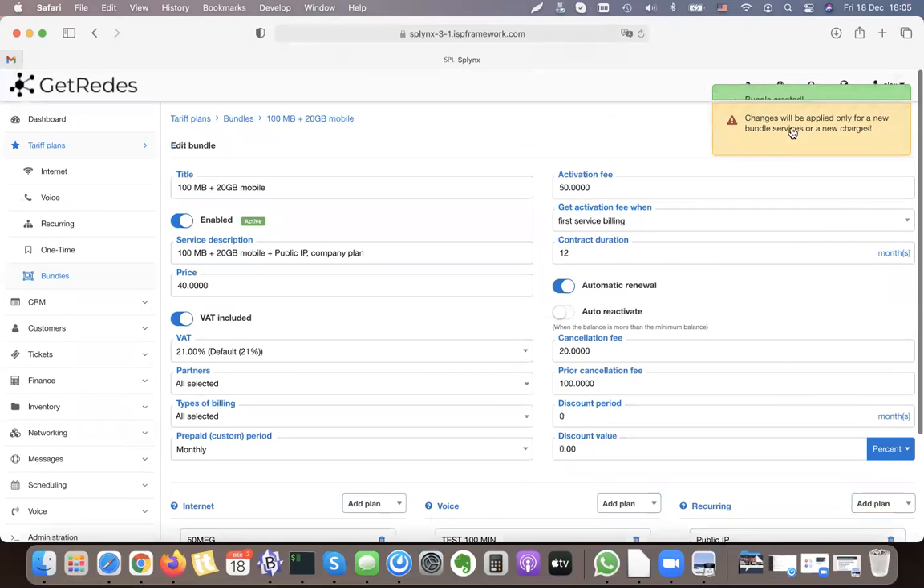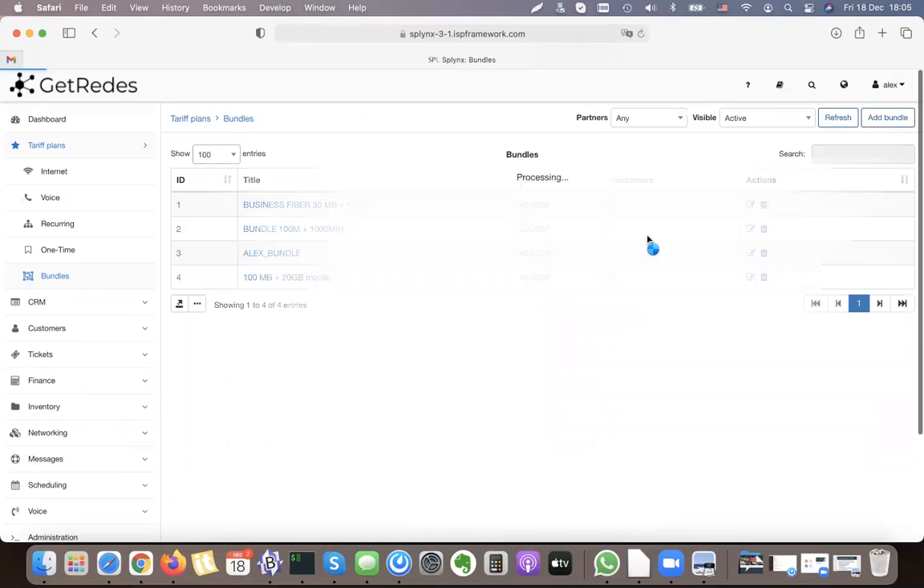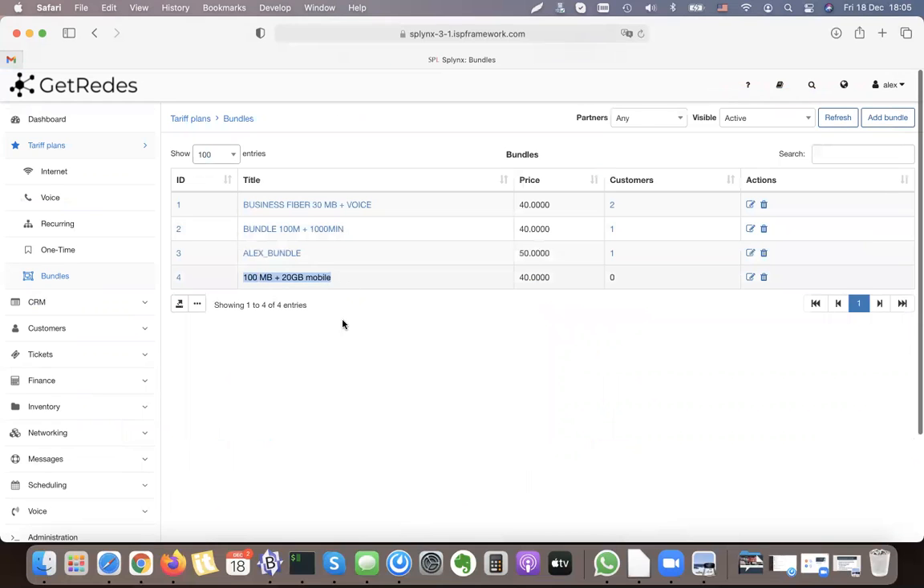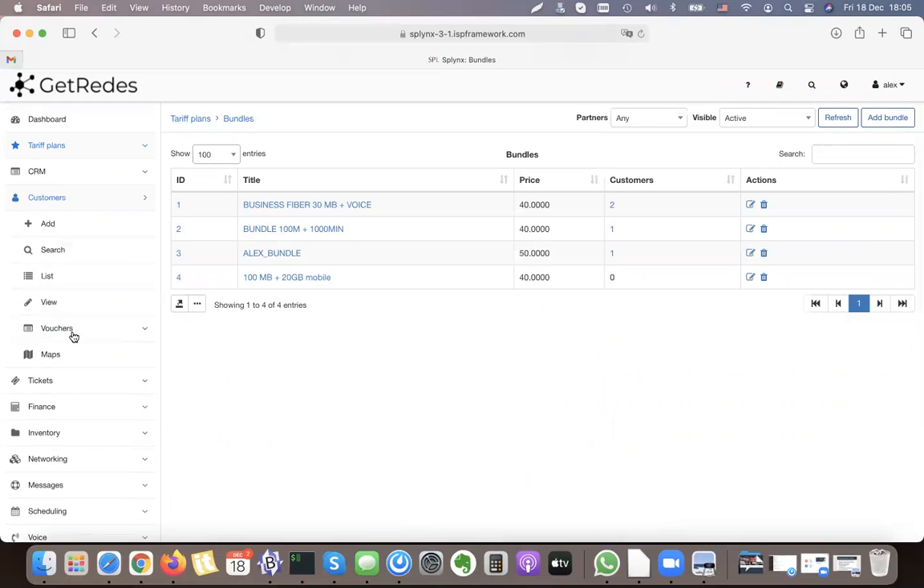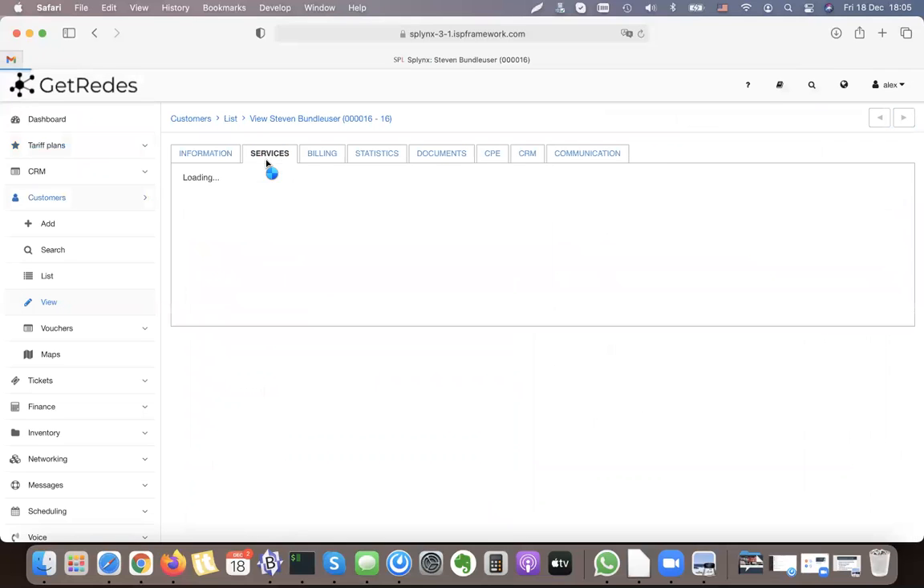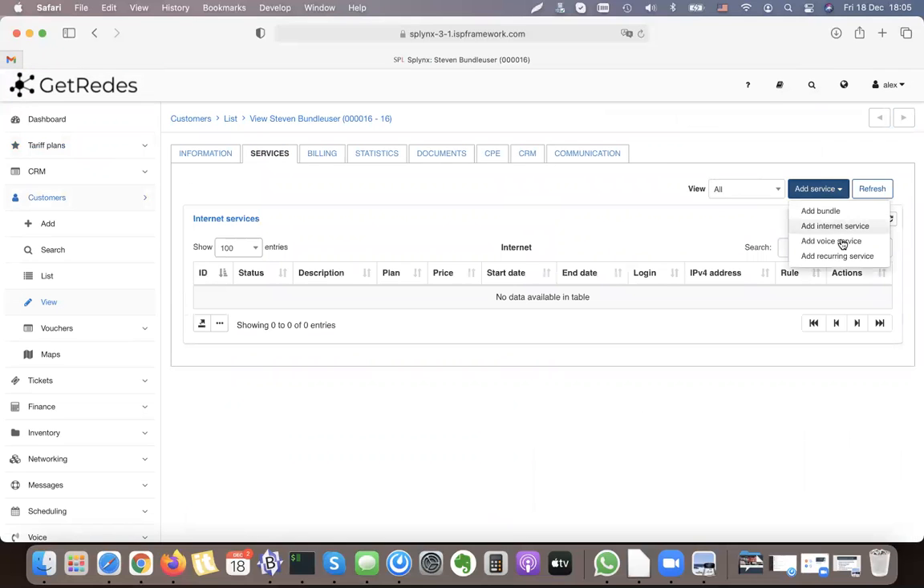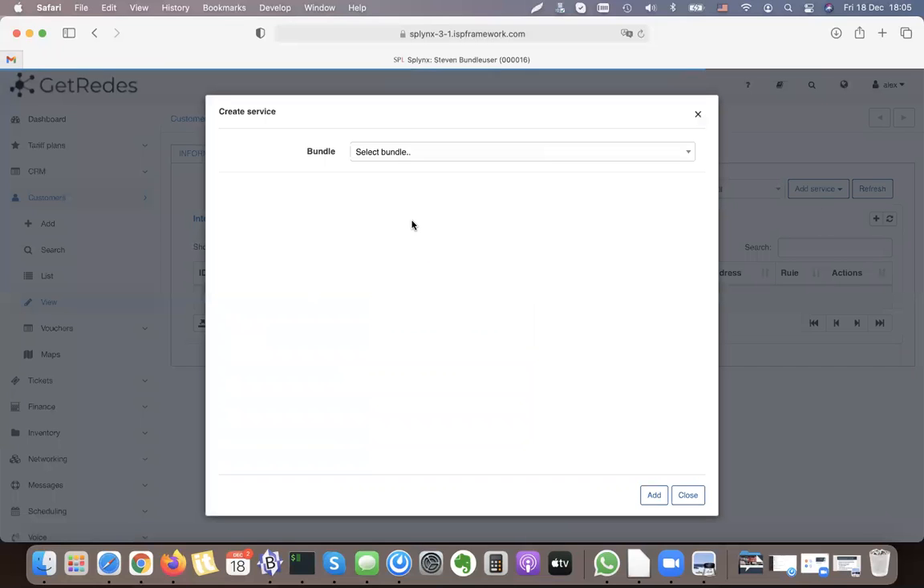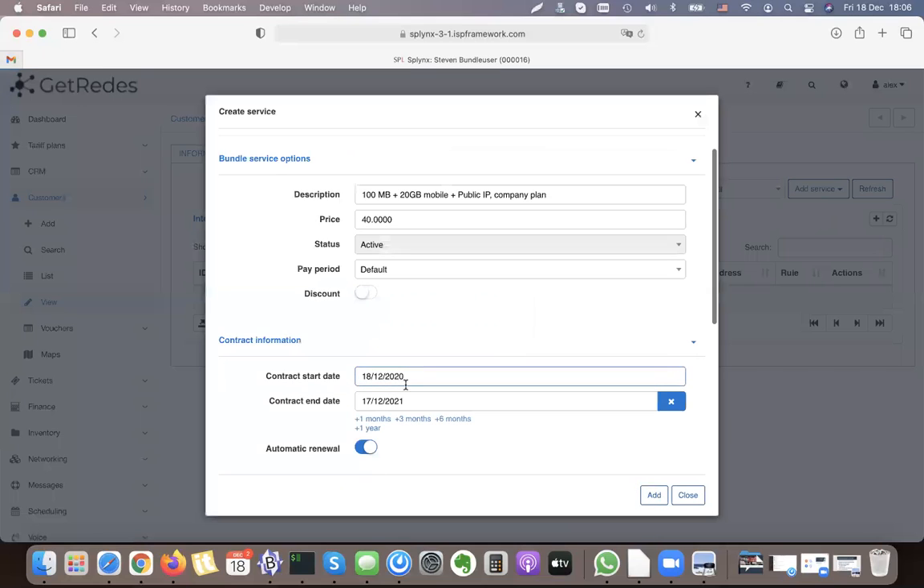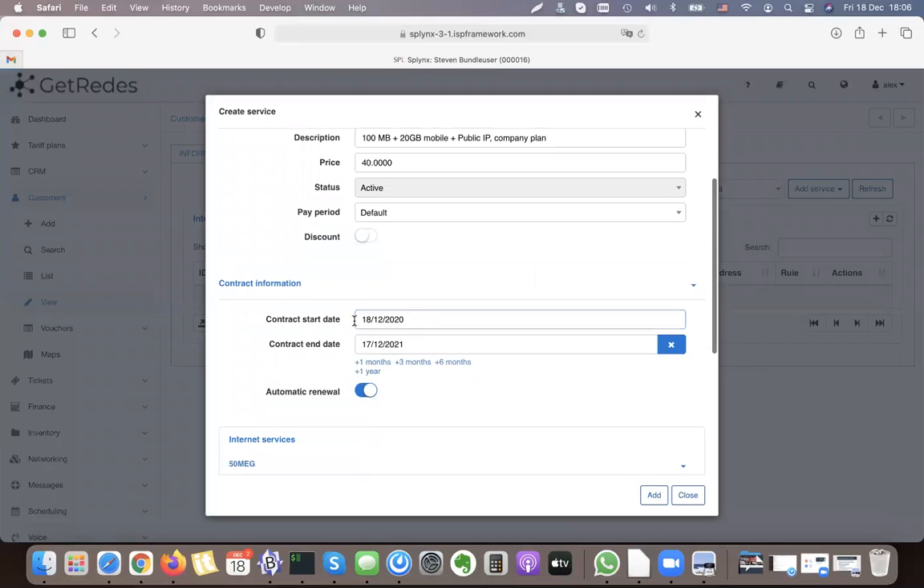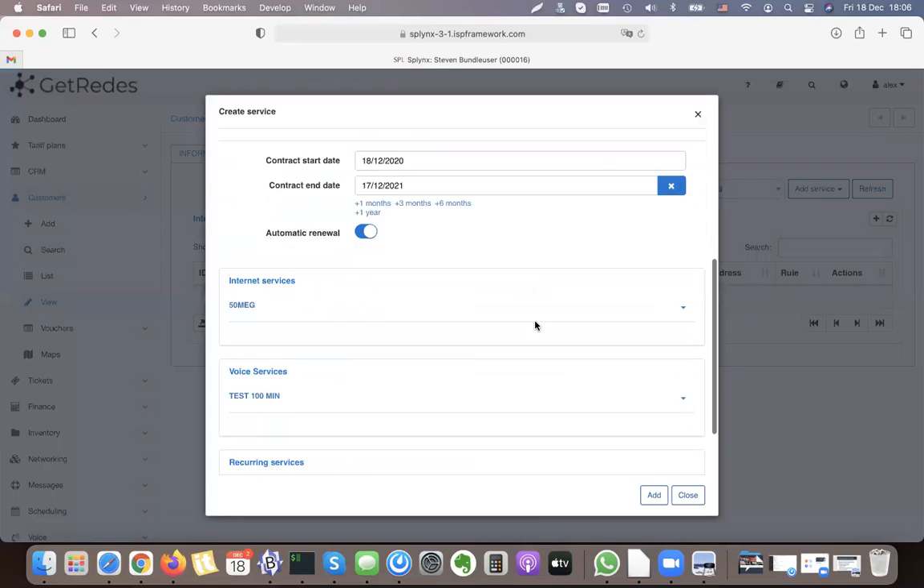When we create this bundle, we can find this bundle here on the list. You can see there is a bundle. And now when I go to my client, instead of adding internet, adding voice and recurring, I will just add a bundle. So I'm adding the bundle, setting it, the contract start date will be from today, and it will last till the end of the next year.